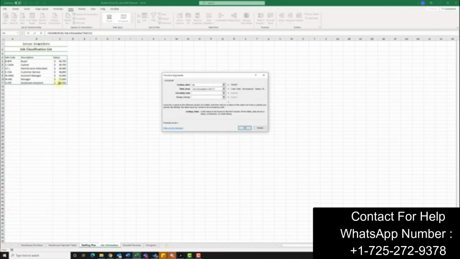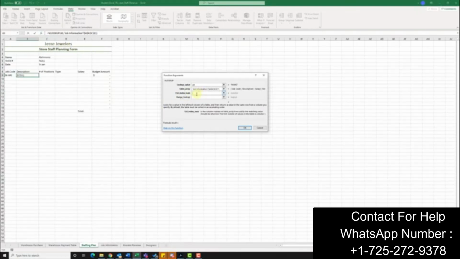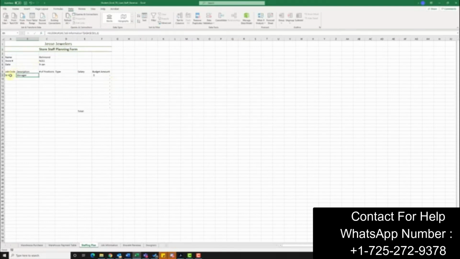We want to make this an absolute cell reference, so hit your F4 key up at the top of your keyboard. If you have a Mac, use Command T, or you can just type in the $ before and after the A and the $ before and after the C. We are looking for description, so for our column index, we want the second column. So let's click on column index and type 2, and hit OK. So it looked up that this code is a manager.